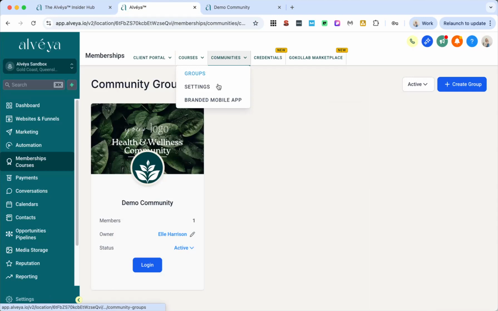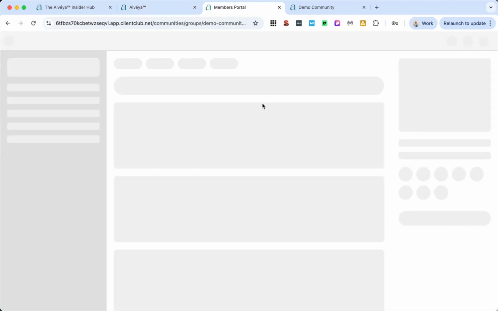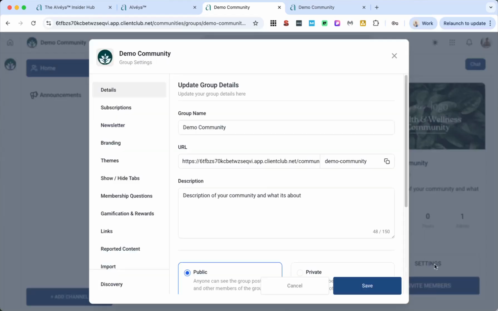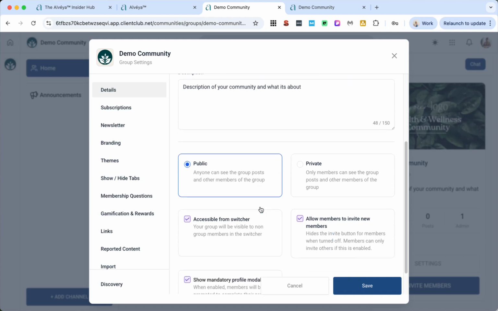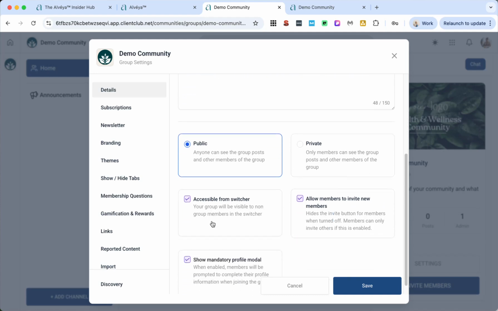Within your community's groups area, click login on the group that you've just created. And next, go to settings. Here you can change the group name, you can adjust the URL as well. If I had created a subdomain for my client portal, this is where it would come up with a subdomain /community/group, and you can change the end slug here too. Adjust the description if you need to, change it to public, private, and so on.